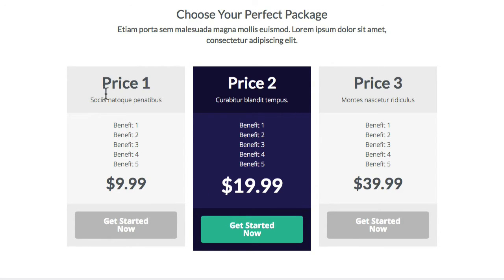But you can see here the way we've done it is that you can highlight a particular price if you wanted to, maybe one that's more popular than the other, or you could even highlight with different color buttons here as well, so you can choose how you want these to behave.